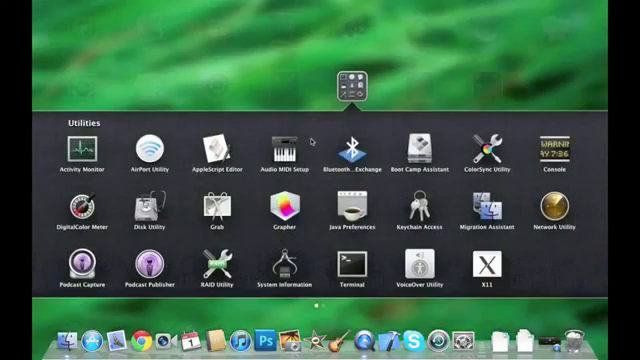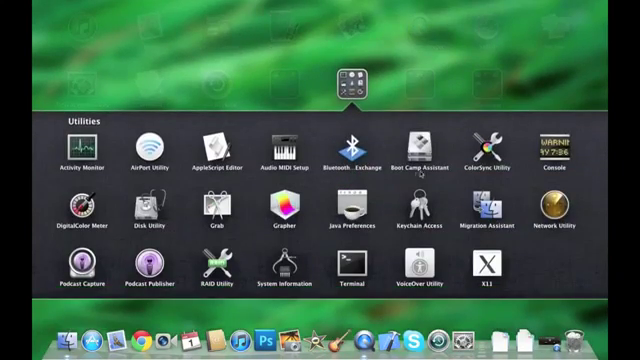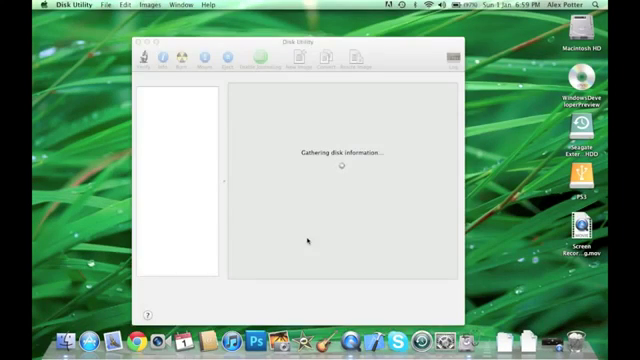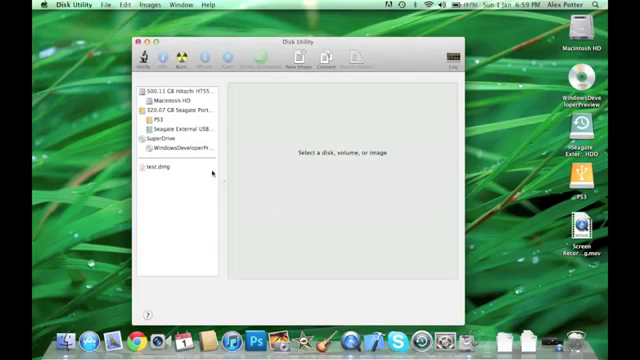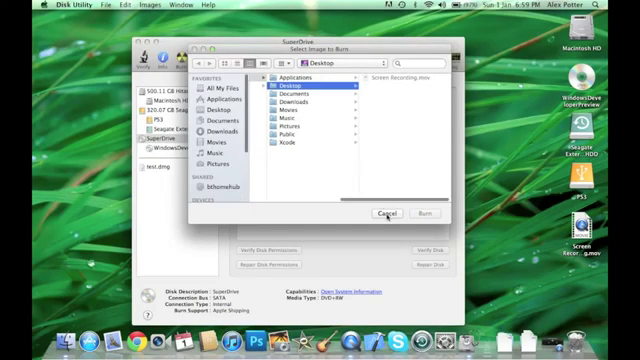So what we're going to do is go into Launchpad or Applications, go to Utilities, and go to Disk Utility. When Disk Utility pops up, you're going to select your SuperDrive, click Burn, and burn the image to it. Pretty simple.